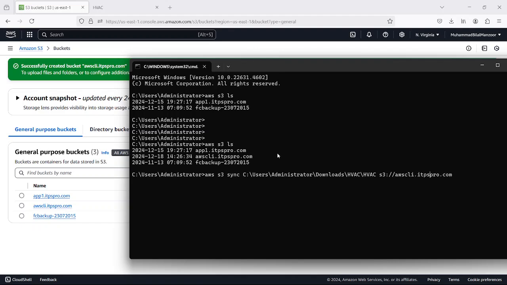Remember, the backslash is not recognized by AWS CLI, so you have to mention a double backslash wherever you would mention a single backslash. This is the syntax of AWS CLI. If you are using Linux, there is no need for this because Linux uses the forward slash. This means copy all the stuff under this directory into this bucket.